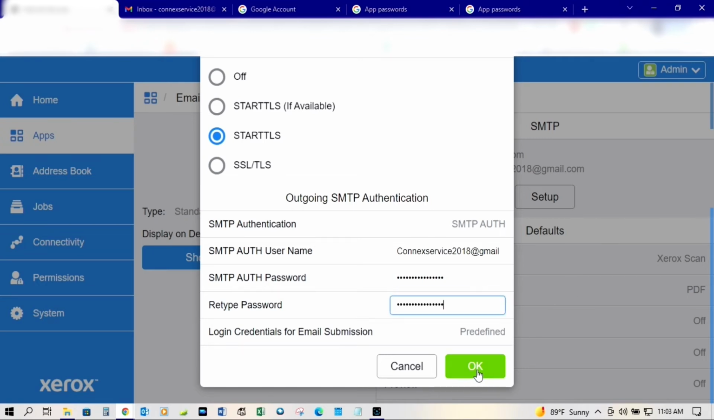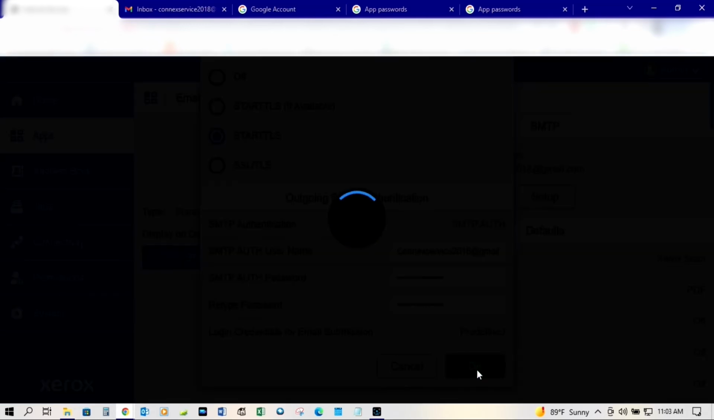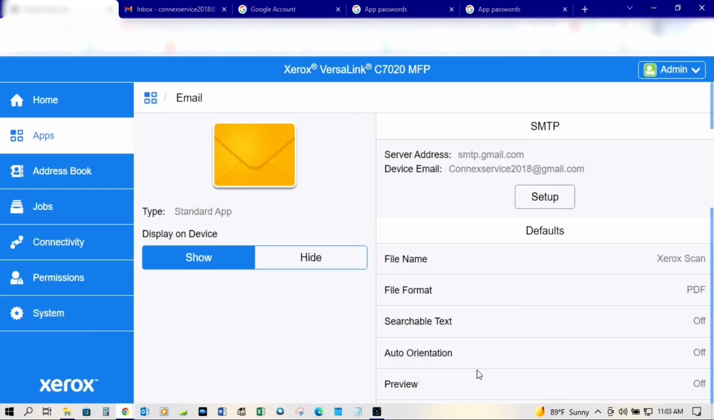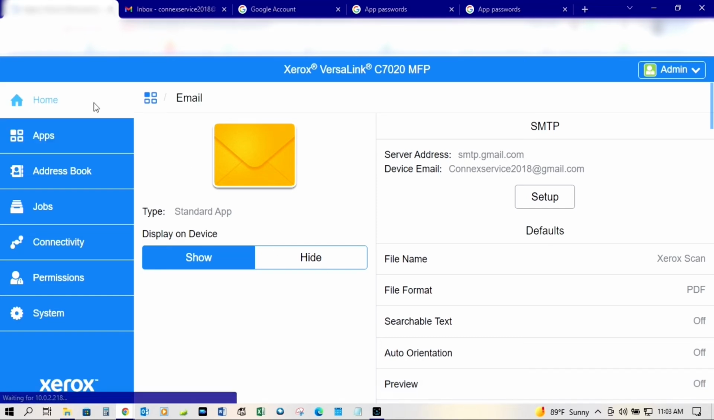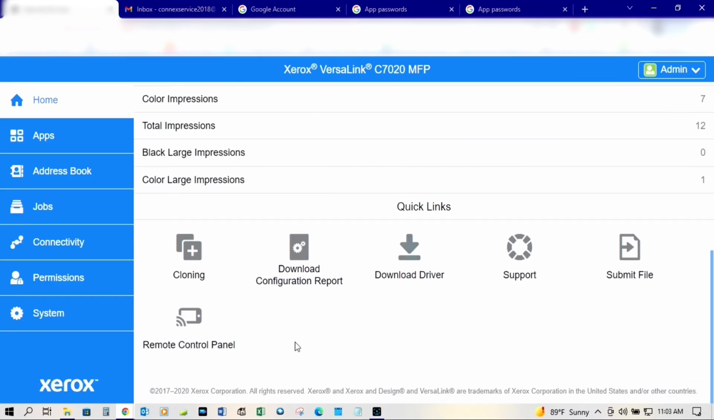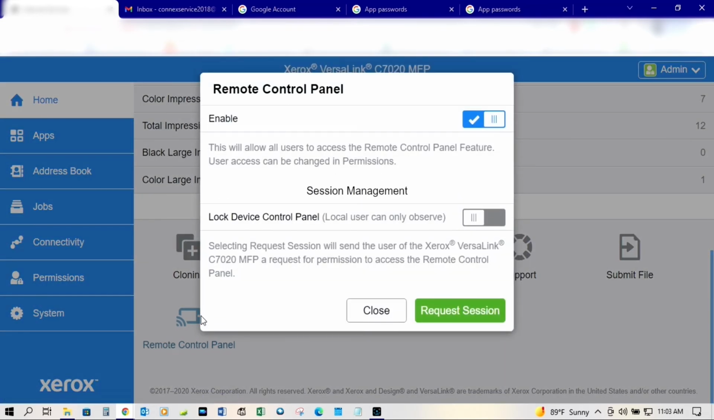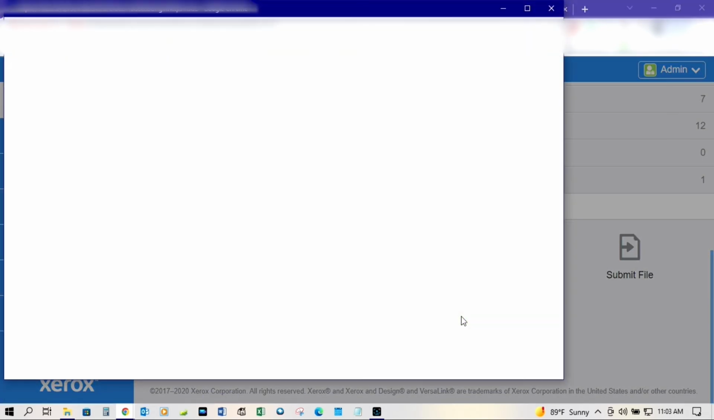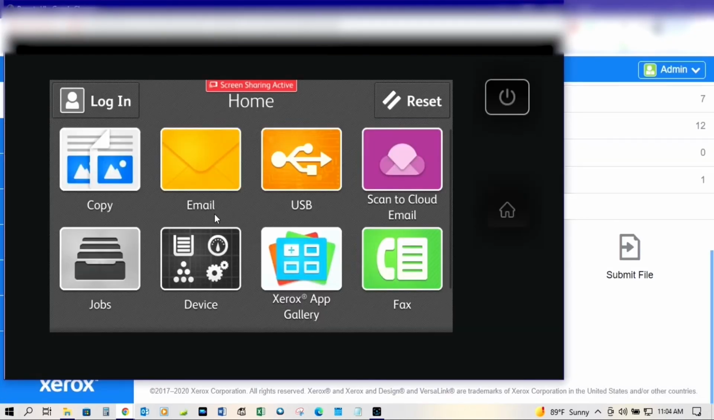Now you can test this feature from the device, or if you have remote control panel on yours, you can test it from there. We have remote control panel. This is a newer VersaLink, so we're going to test it from here. So we're going to scroll down, go to remote control panel. This will let us act as if we are standing in front of the machine.